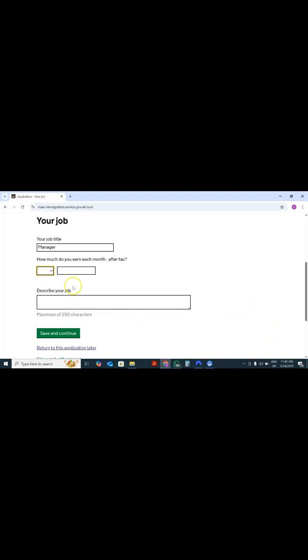How much do you earn each month after tax? Please always use Naira. In Nigeria, what they pay us with is Naira. So always use Naira.